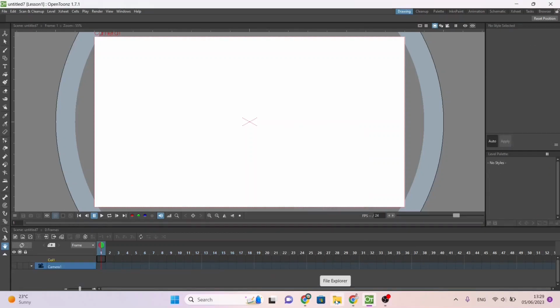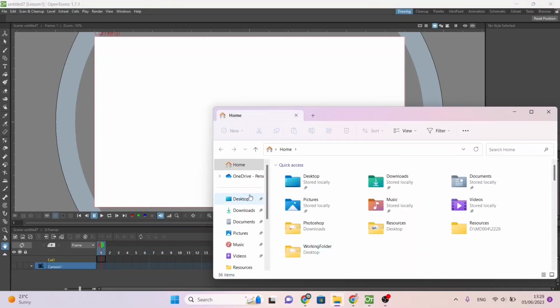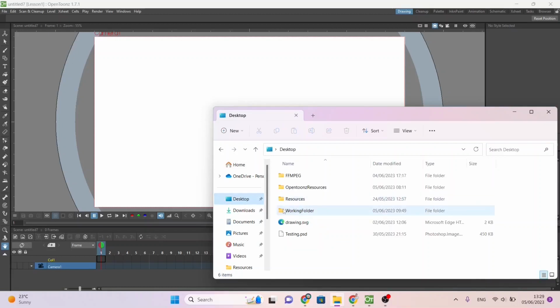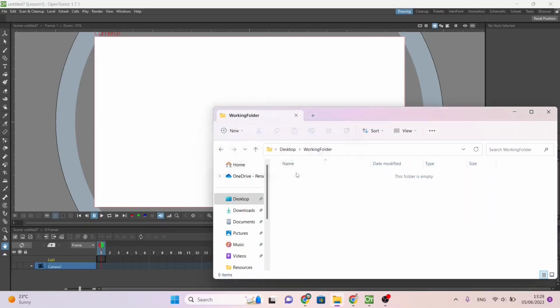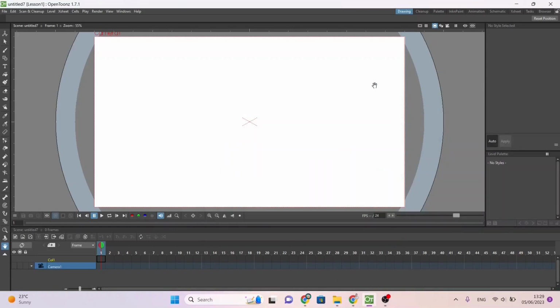So let's just simulate the exam process. And let's say, just for convenience sake, let's put our working folder on the desktop. This I did a bit earlier. We can delete this. So we have an empty working folder. And when we're done with this lesson, we're going to copy everything we did to that working folder. Because we need to provide as much evidence as possible for the examiner to prove that we're pretty good at animating and we're going to get a good grade. We deserve a good grade.